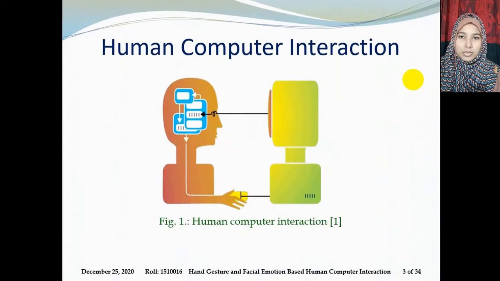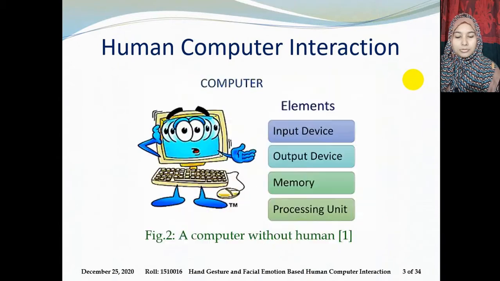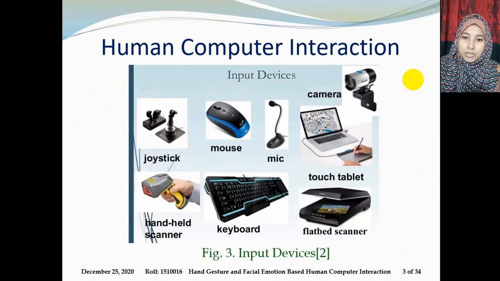Human computer interaction is nothing but a system where humans can interact with the computer in a more efficient way, like two humans interacting with each other. And we know that in a computer there are input-output devices, a memory and a processing unit, but without the instruction given by a human, the computer cannot actually perform anything. And we need some input devices to give these instructions to the computer, like mouse, pointer, keyboard, etc. And these are like barriers between human and computer.